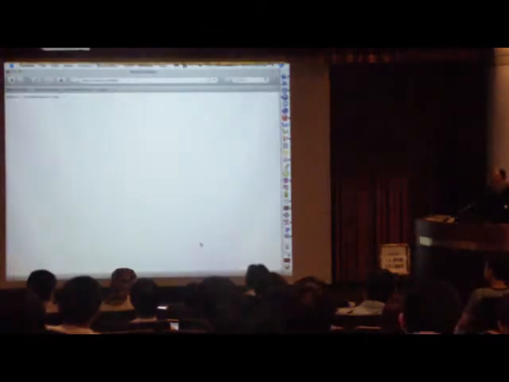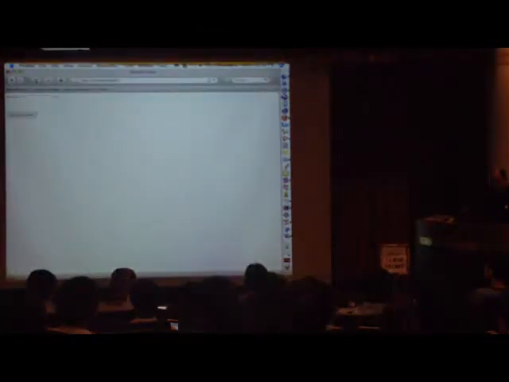I'll go back to my browser. Refresh. So there's my form, and there's processing. So that's pretty basic so far. I know how to process HTTP requests, both GET and POST. I know how to process form parameters.